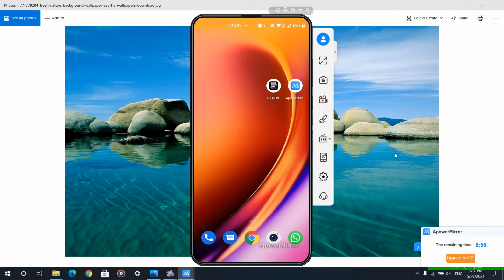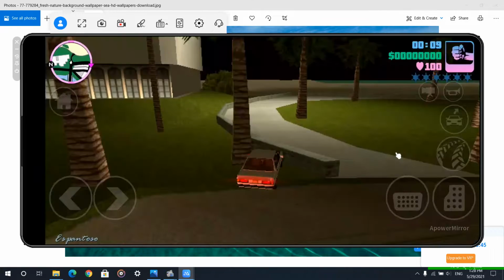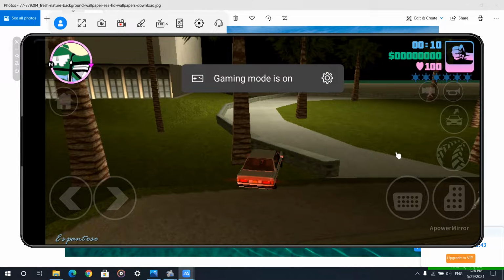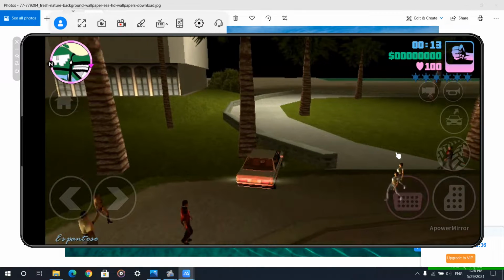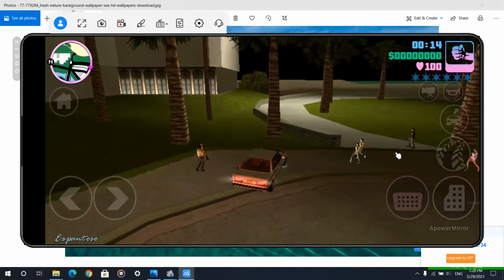And guys, I will show you a demo first, and only then I will show you how to install this game and download this game in the free version. You can see this game, guys. I am just sharing my screen to the PC. I am first sharing my screen to the PC so that I can show you over here how this game is going to run on your mobile.